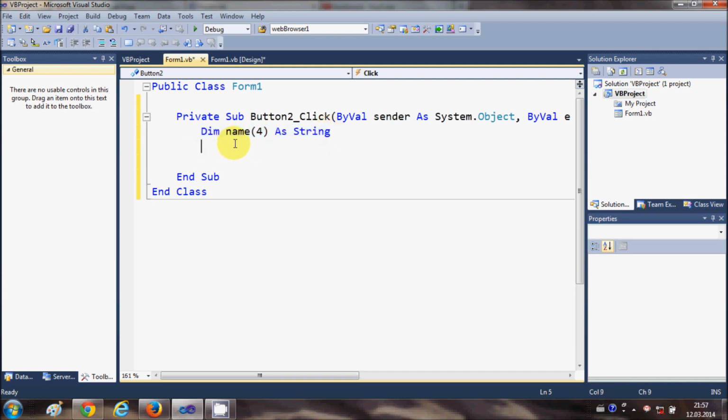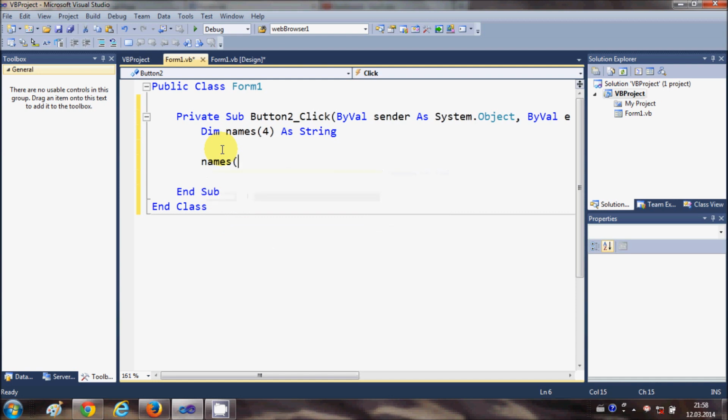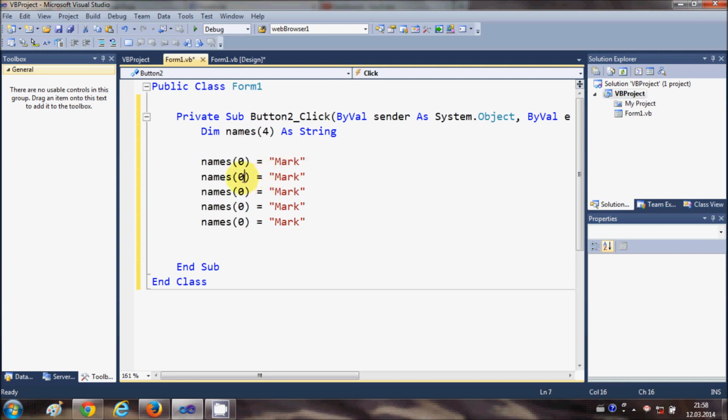Now for the assignment, this should be names, right? Because this is a list of names, right? So for assignment you can just write names 0 is equal to, and you can give any name, and in the same way I can assign the rest of the 4 names, right? So the array starts from 0, then goes to 1, 2, 3 and 4, right? And the name can be different. I'm storing different names.